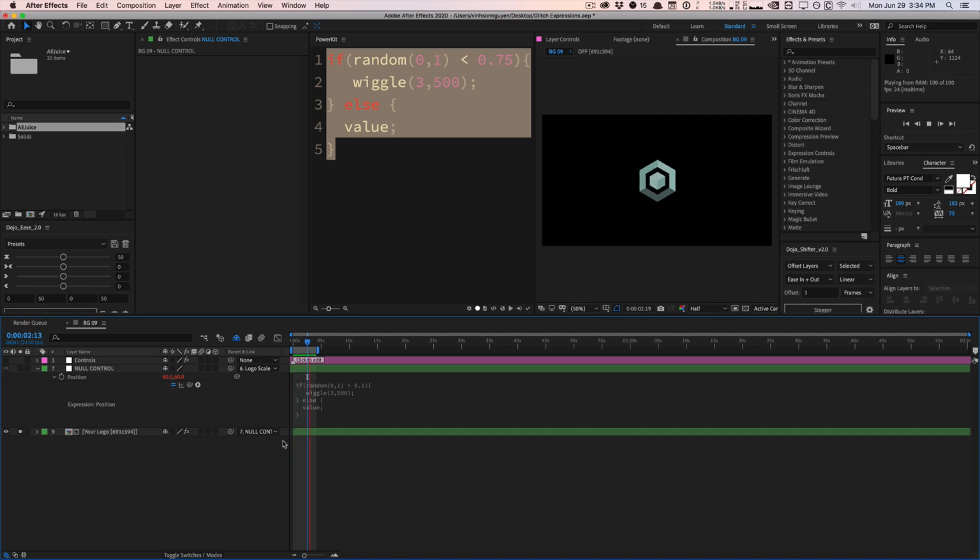And so by creating an if-else statement and doing a probability type thing, you can really control how often this thing actually sporadically glitches, right? We don't want it to glitch all the time. We just want it to glitch a few times. And by using the random and probability right here, we can really control the likelihood of it actually glitching.